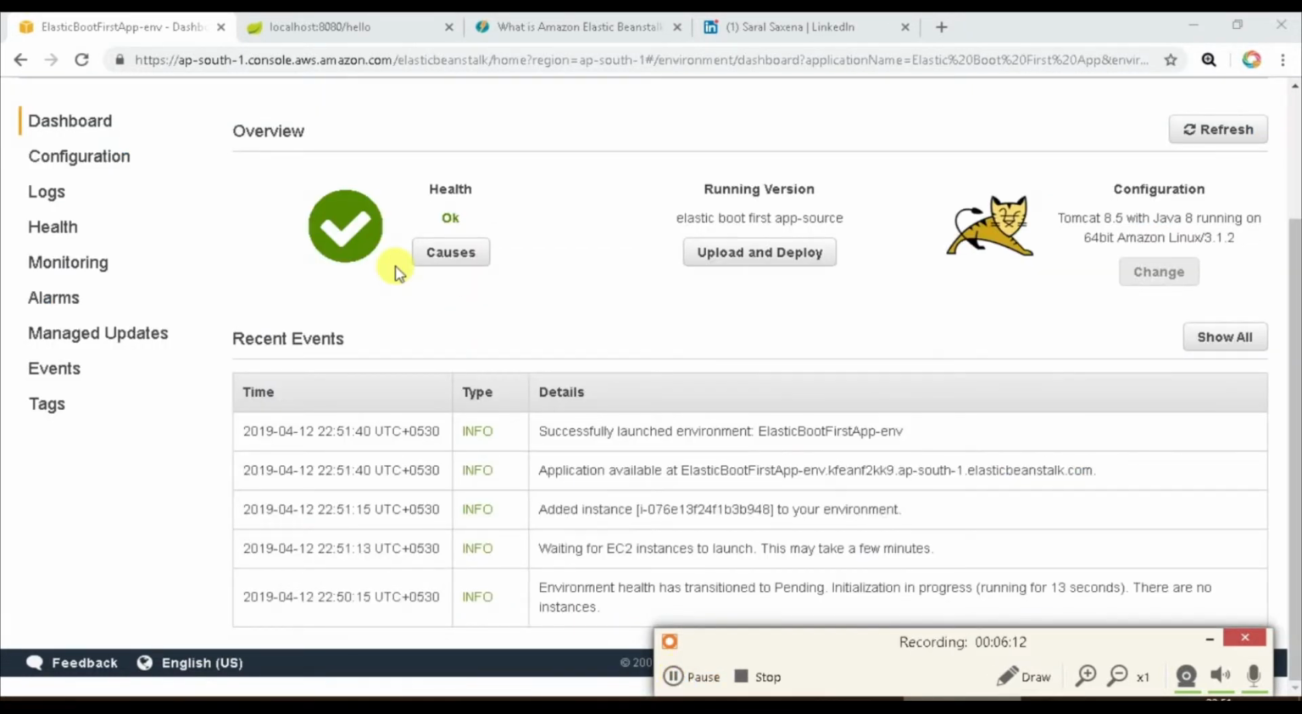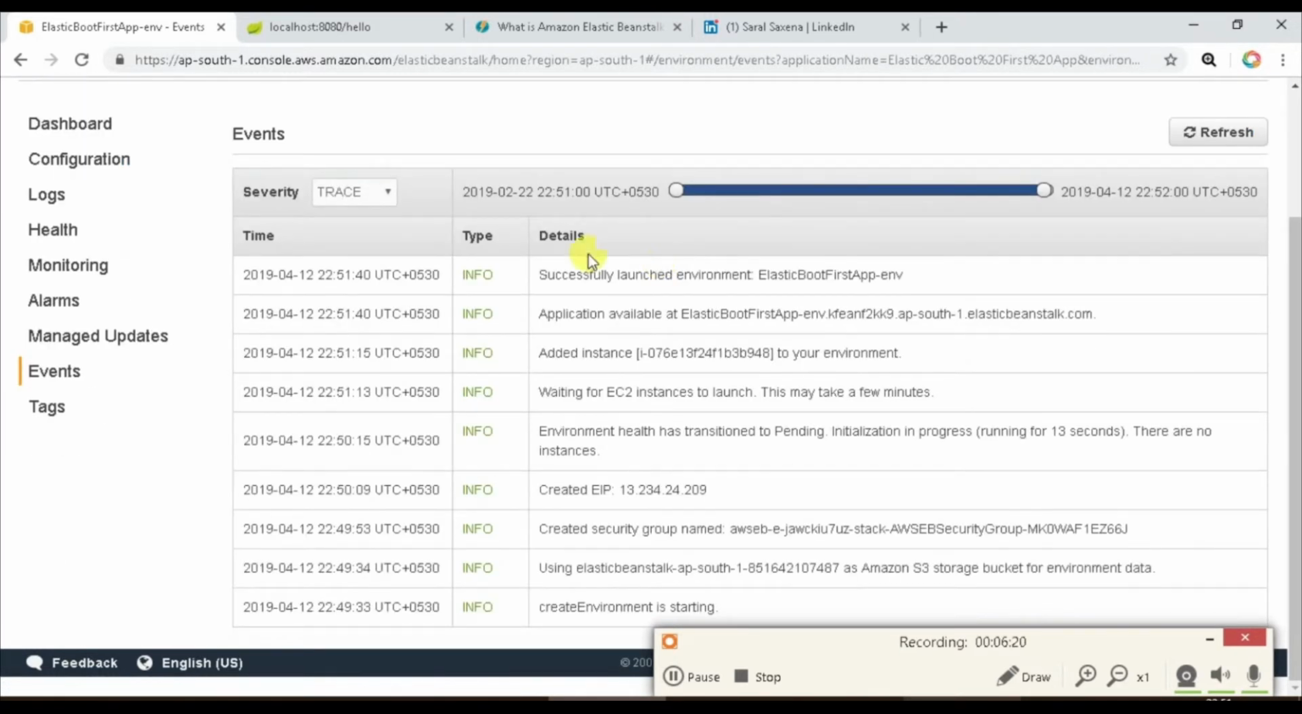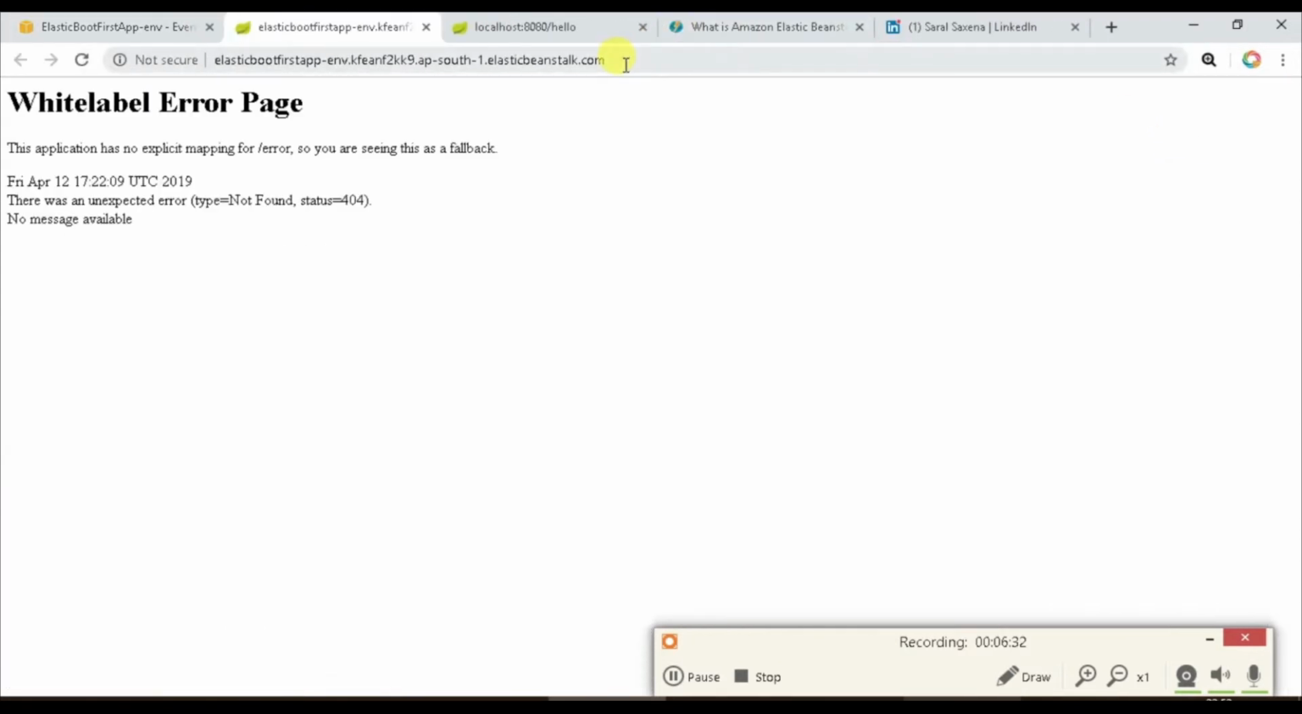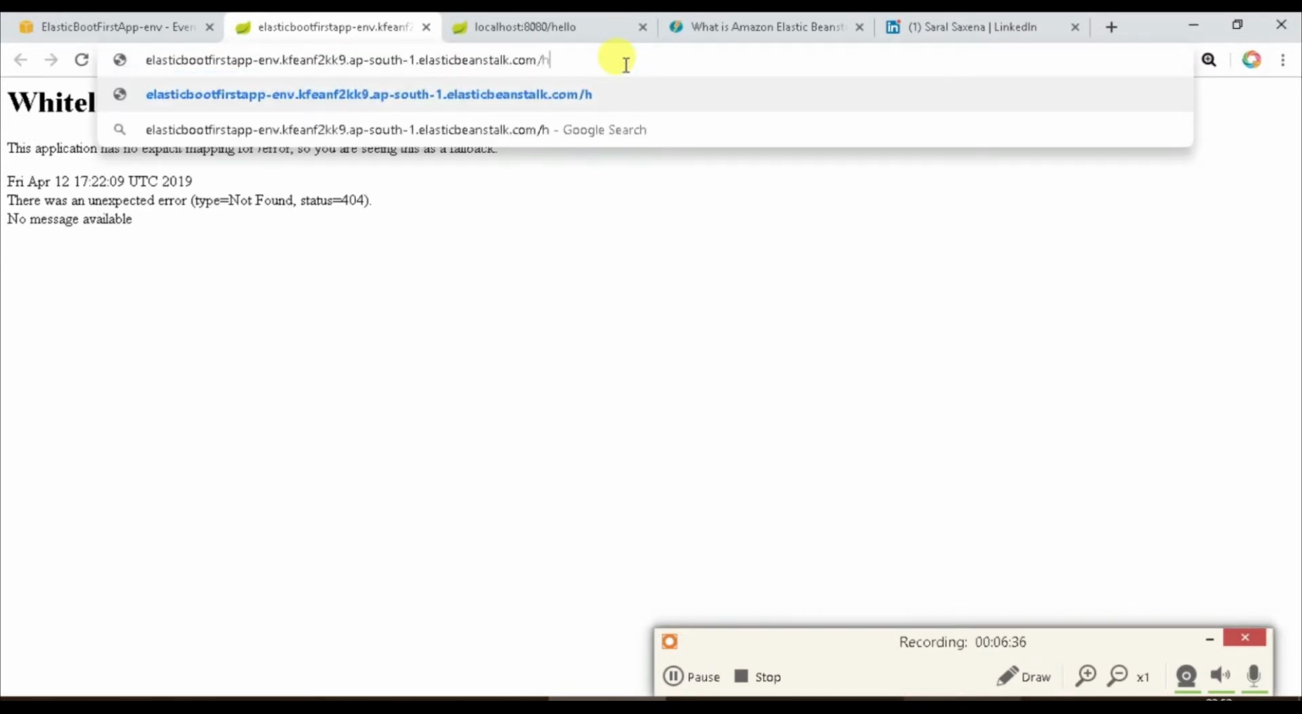And finally, once it's done, it will automatically navigate you to the next page where it will show you all the logs. You can say show all, and it will show you all the logs, what activities it has done, from creating an environment to successfully launching that environment. So these are the activities. It is showing you a URL here right now, and it brings up our application. That is great. So now we'll type hello in front of it just to see.